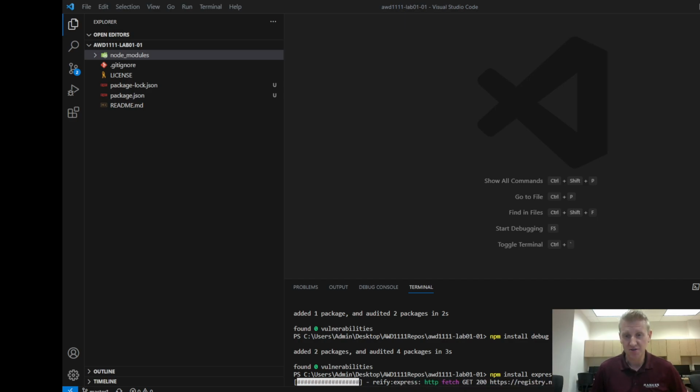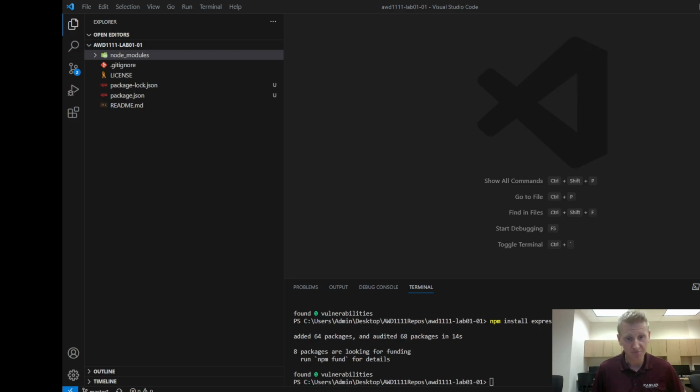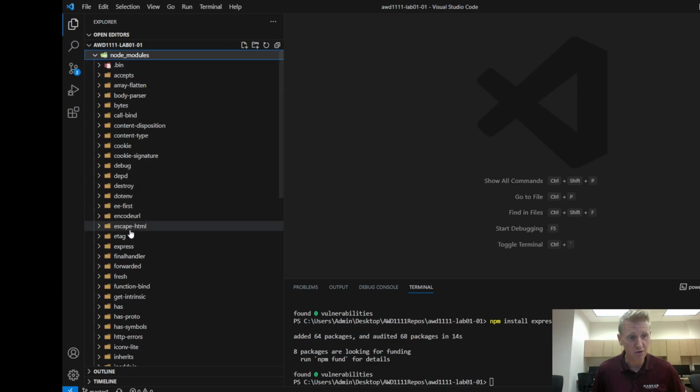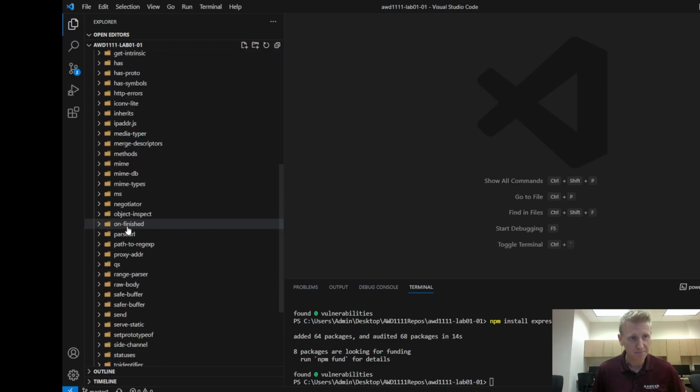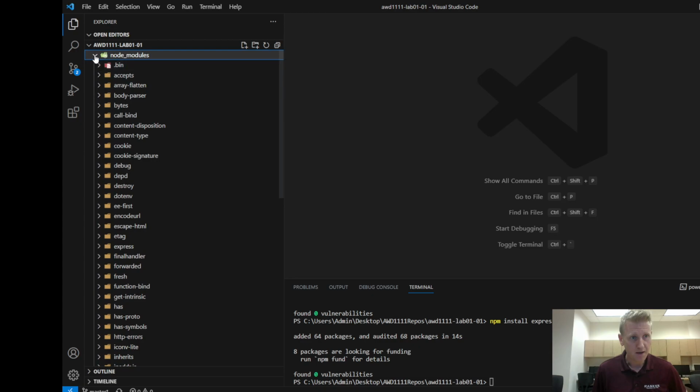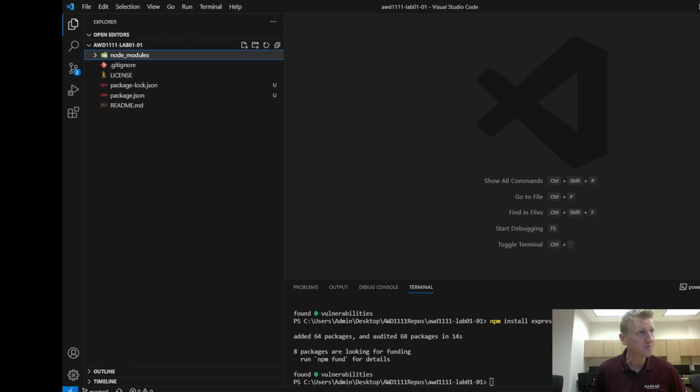Express is installing our web server called Express. And now if I expand Node Modules, you can see it's brought a whole bunch of stuff in that we can use. Okay, install the following dependencies using the save dev command.